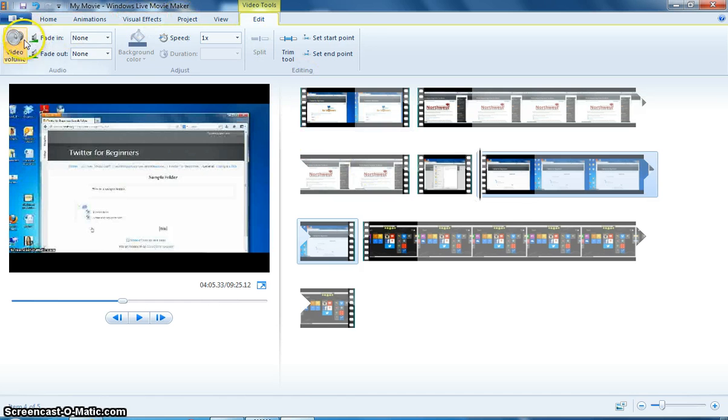You'll see you have a lot of other options here. You can adjust the video volume, fade it in, fade it out, background color. So you can adjust all of those to your preference.